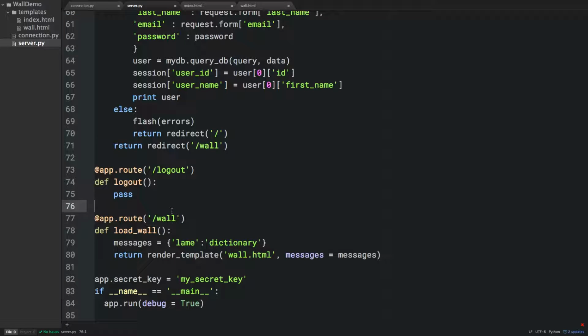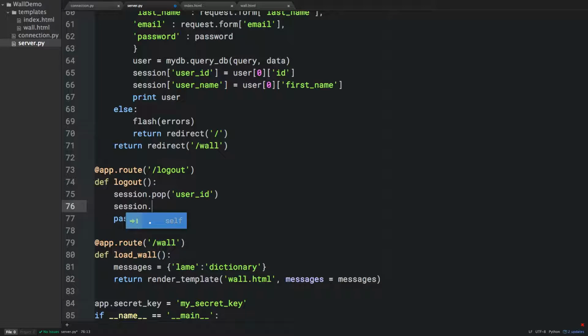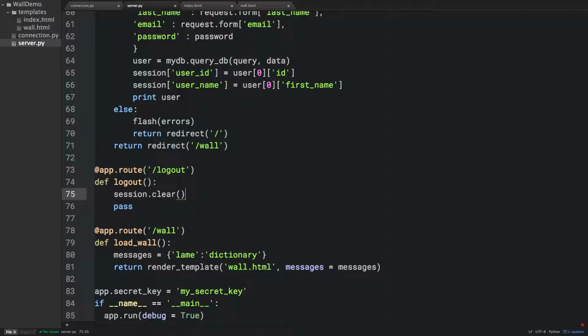All right, so log out. Log out, what are we going to do? We're going to say, hey, session, let's pop a couple things. And what we're going to pop is user ID. There's other things we could do to make that shorter. If we wanted to, we'd say session clear.